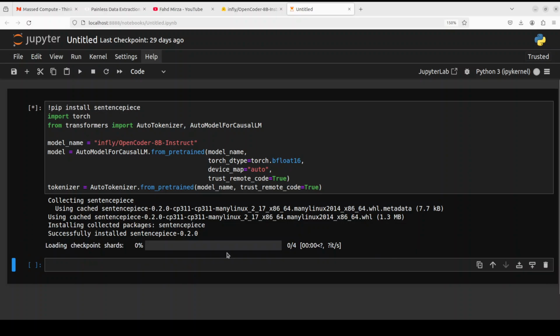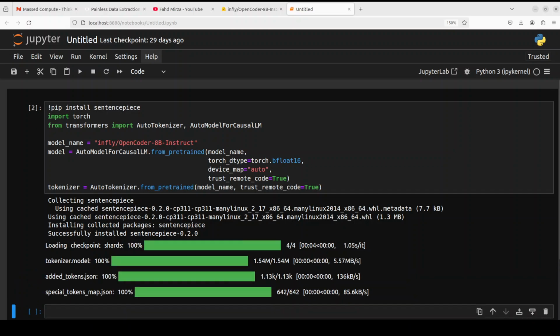It is just going to install the SentencePiece, and it is just going to load my model onto the GPU. And by the way, if you are wondering what SentencePiece is, it is a language independent tokenizer and detokenizer, which is designed for all of these LLMs. You can design end-to-end systems that can handle raw sentences without the need for pre-tokenization.